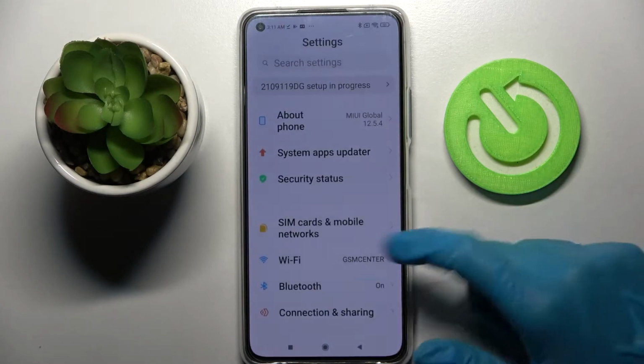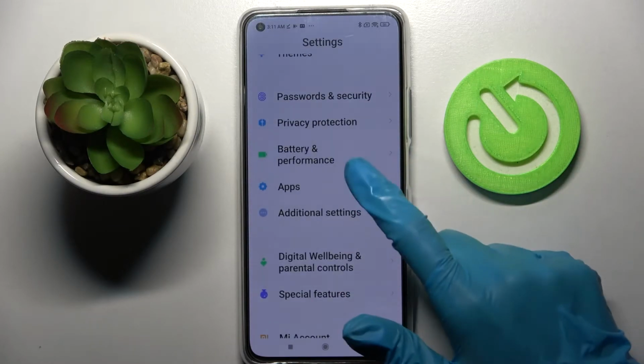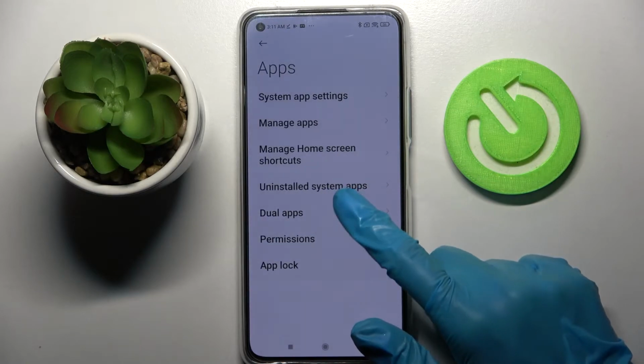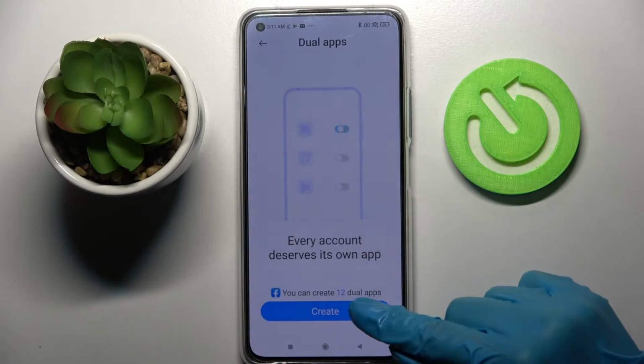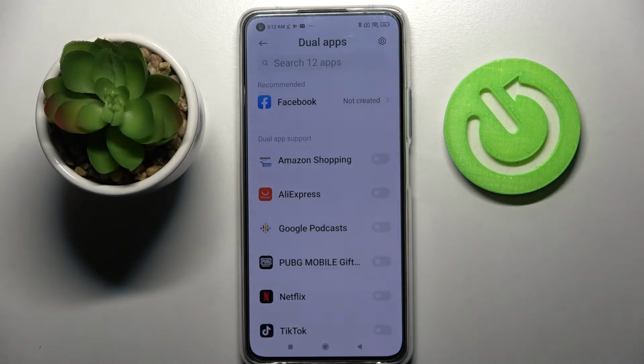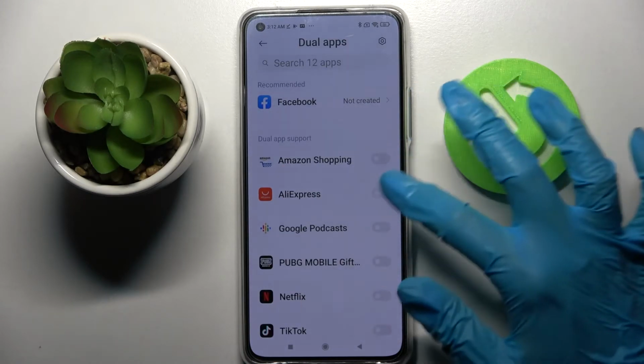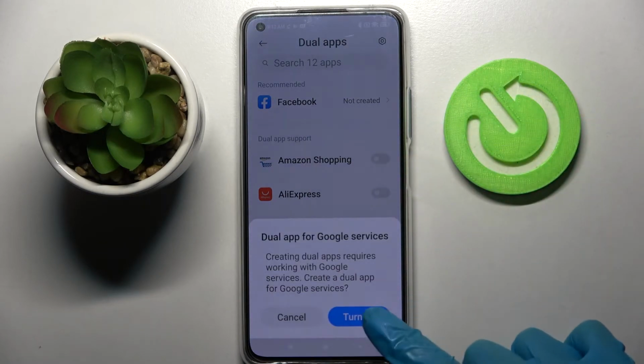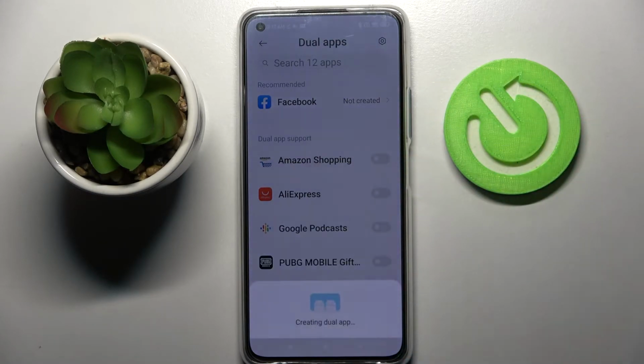Start by going into settings and scrolling down. Now choose apps over here and go into dual apps. Then choose create and pick one of your apps that you wish to clone. I will go with AliExpress, so I have to click on the switcher next to it, just turn on in this pop-up and wait.